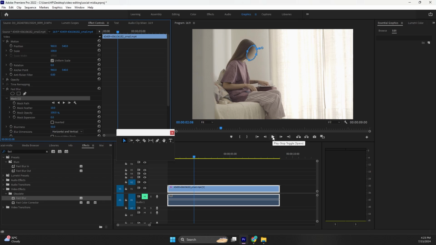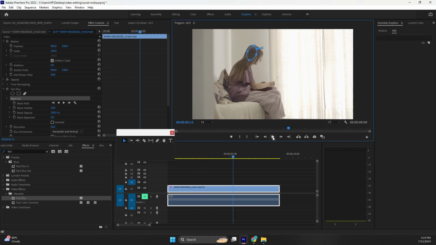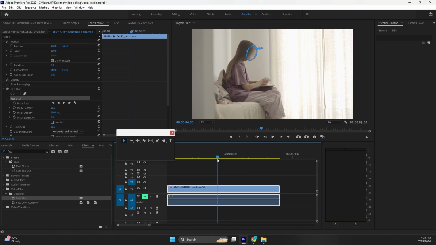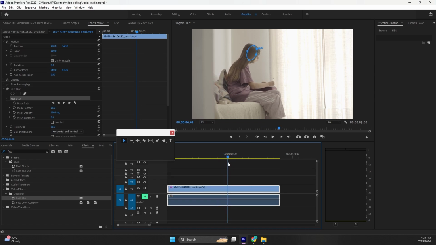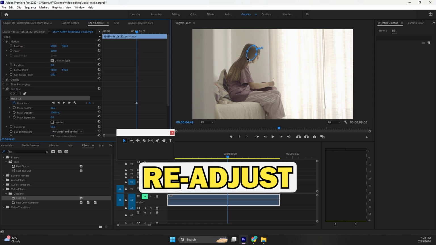So now let's play. But the marker is out of the face. So let's fix it. From this position, our marker or our blur is out of the face. So let me fix that. Let's make a mask path. Then click on mask. Then readjust your marker.